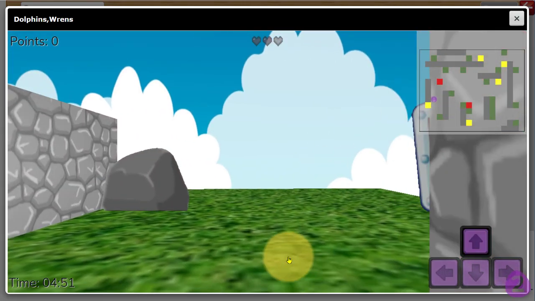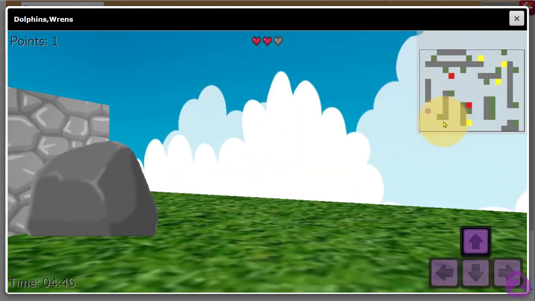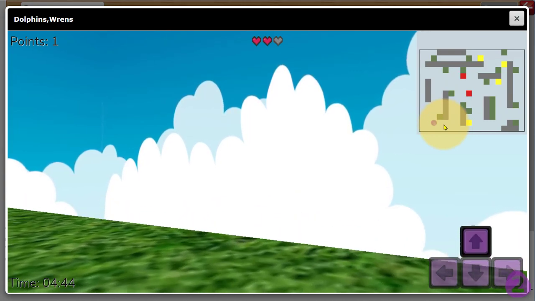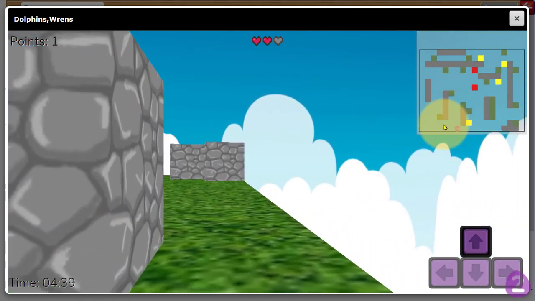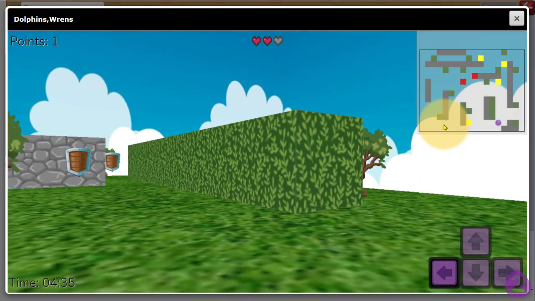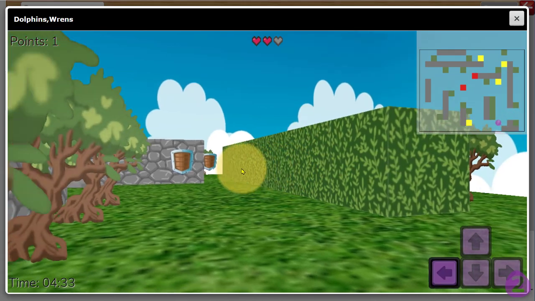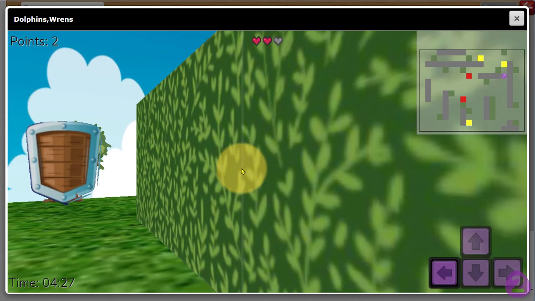Let's see if I can get through. Oh, I didn't. There we go. Hold on, here we go. Collect the shield. To the top right, you'll see a map. In yellow, you'll see things that you need to collect, and in red, you'll see the danger items or objects. As I mentioned before, these objects can be drawn and created in other paint programs, as can the walls that you can see around. Go down here, collect that shield, and then I can keep going.